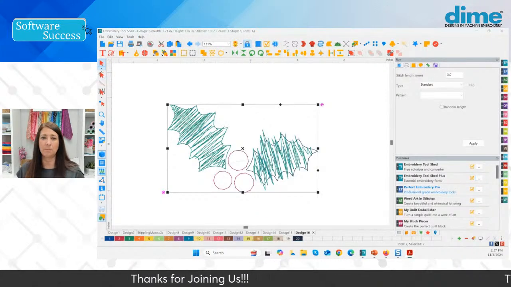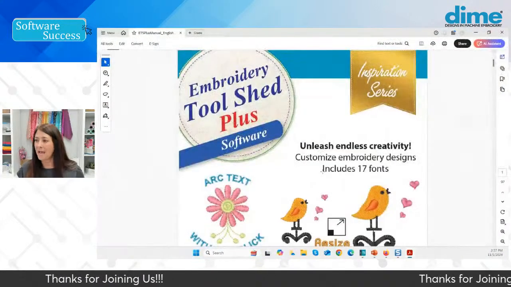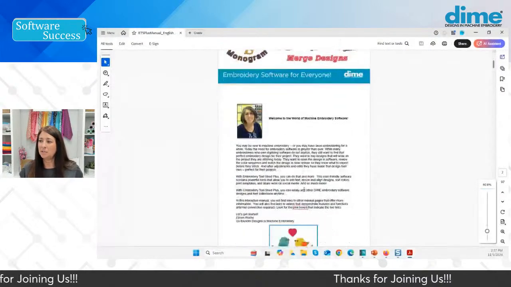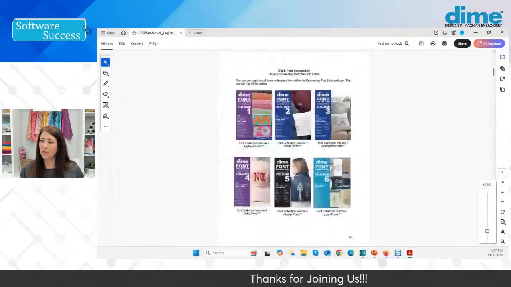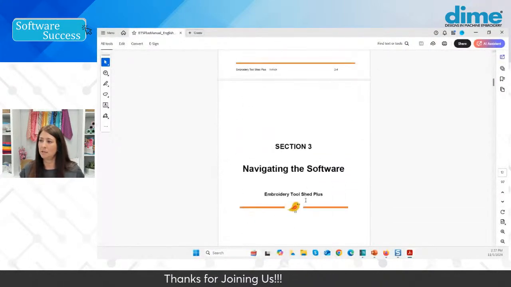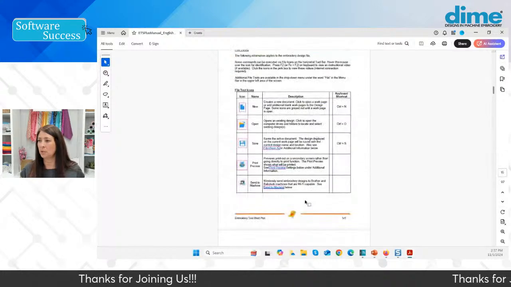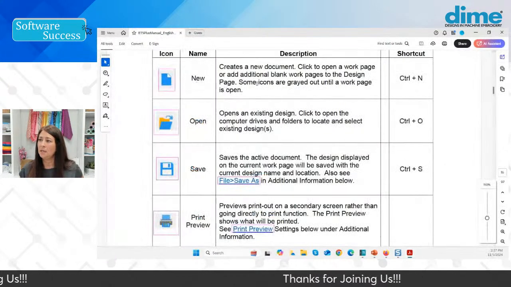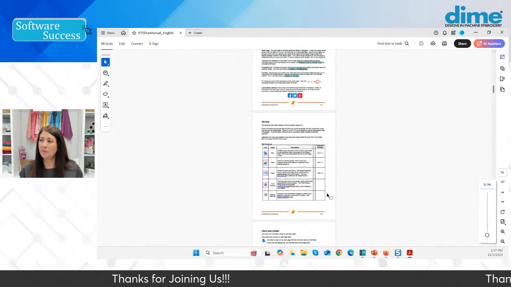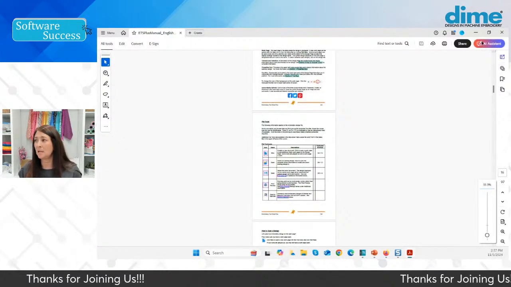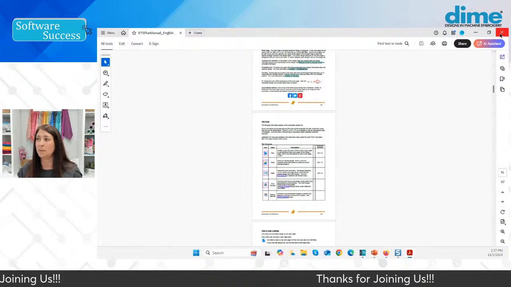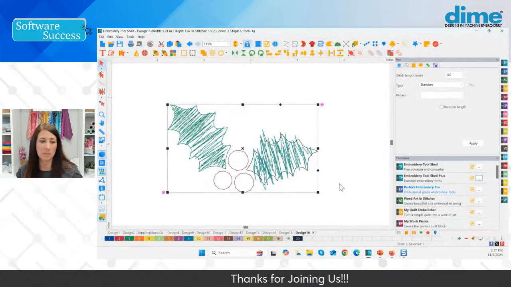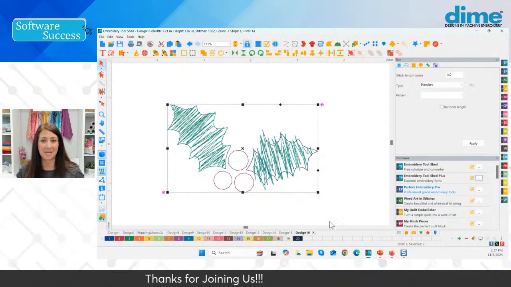The Embroidery Toolshed Plus is one of them that has been updated. When you scroll through here, there's a chart, and I think the shortcuts are here too. Do you see here where it says File Tools icon, new shortcut Control N? You'll find some of them there as well. That is in most all of our manuals, but our manuals are being updated. So if you see something missing, we are working on updating all of that.